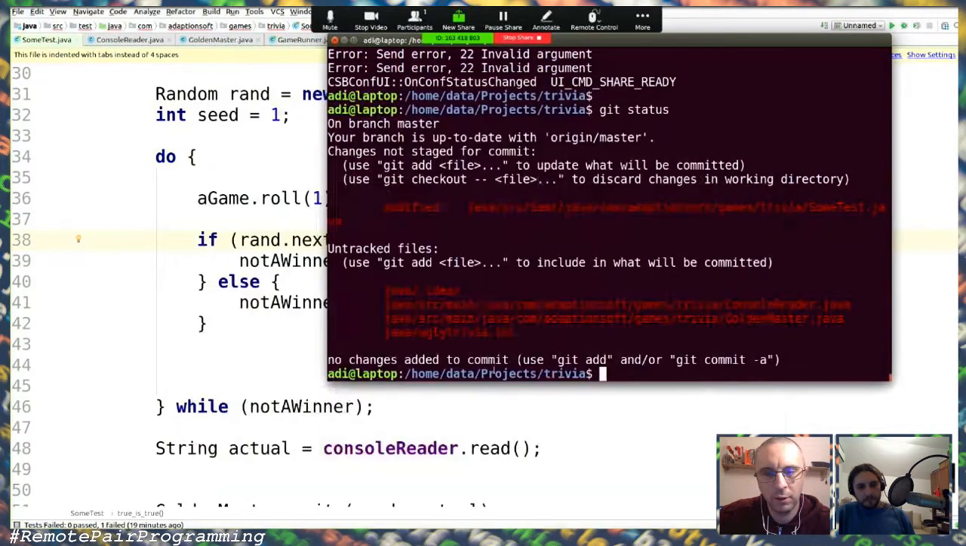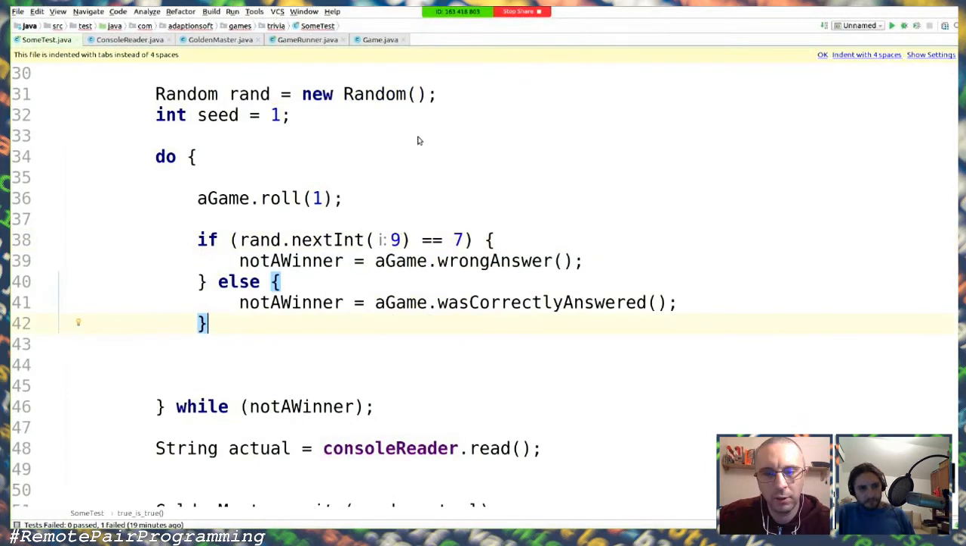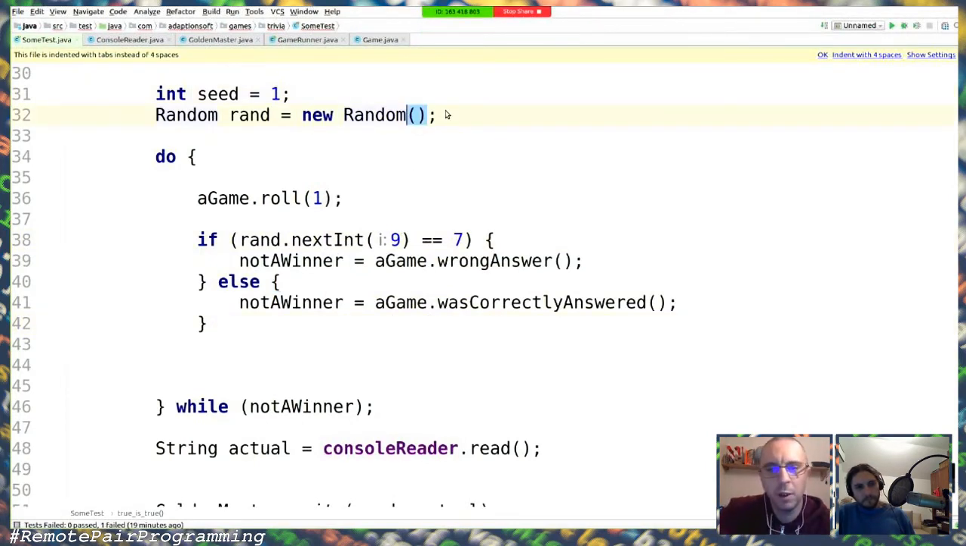So all you need to do is move the seed up above where the new random is created, and pass the seed into random. The seed of one is fine, but it could be any number, as long as it's fixed.